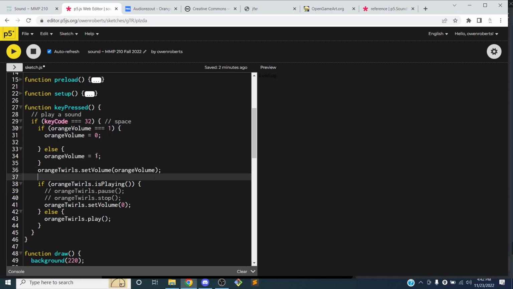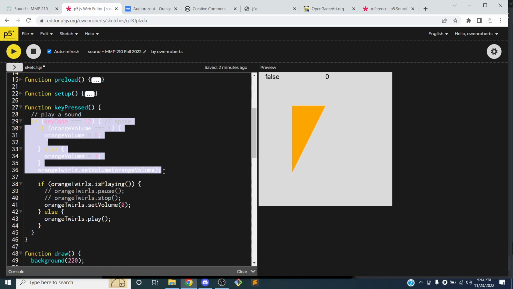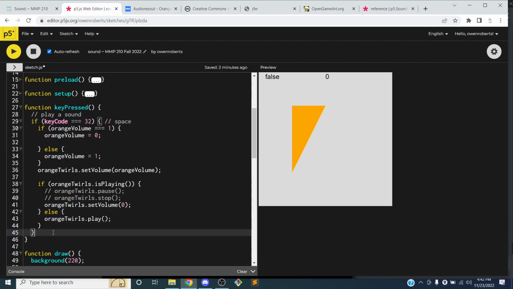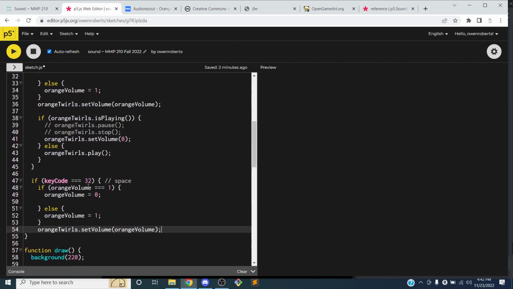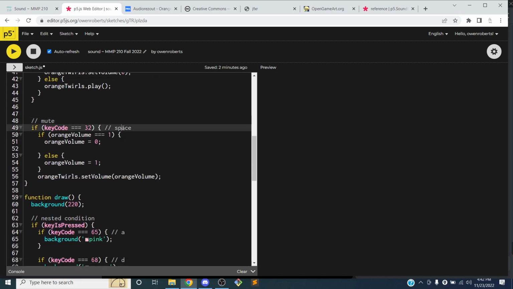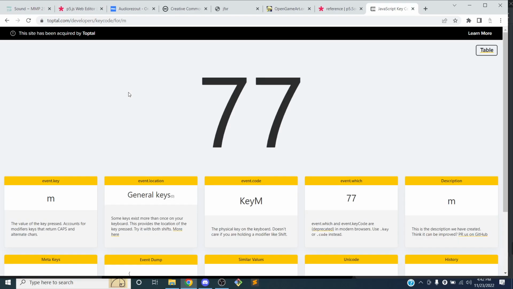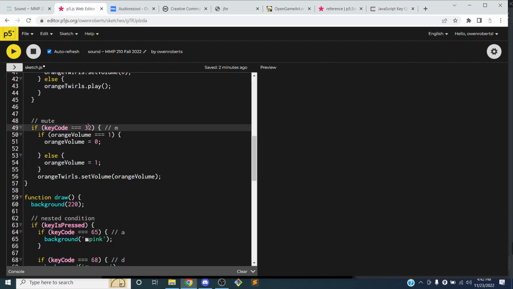Let's just put this whole thing in a different key so that we can undo this later. So let's say mute, and let's use the M key, and let's go to keycode.info to figure out what that is. 77.